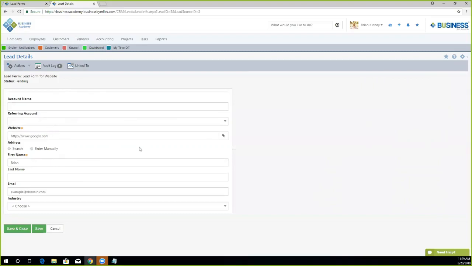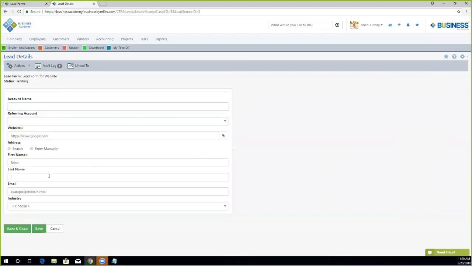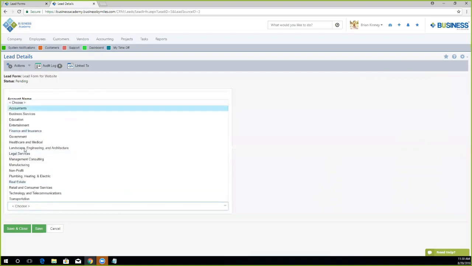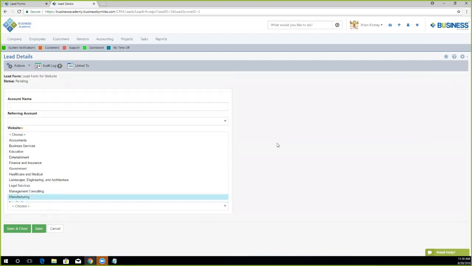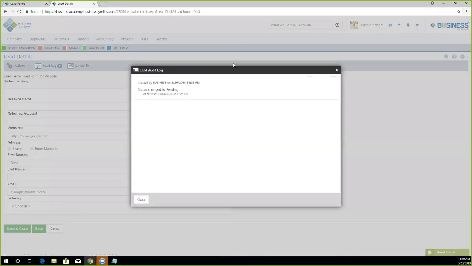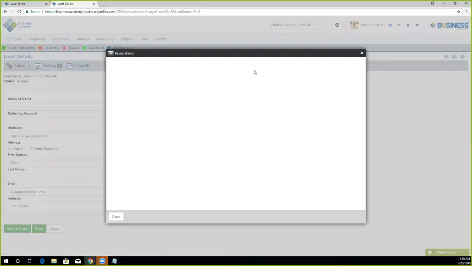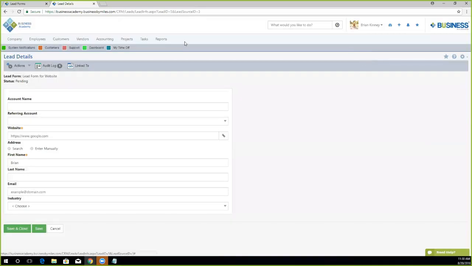Now if they relay any information after we've contacted them, we can enter that in on our end as well. So if they've relayed a last name, we can enter that here, as well as the email address. We can also specify an industry on our end. Now each lead has an audit log to view changes that were made to the lead. We can see what the lead is linked to. And we also have an Actions tab.